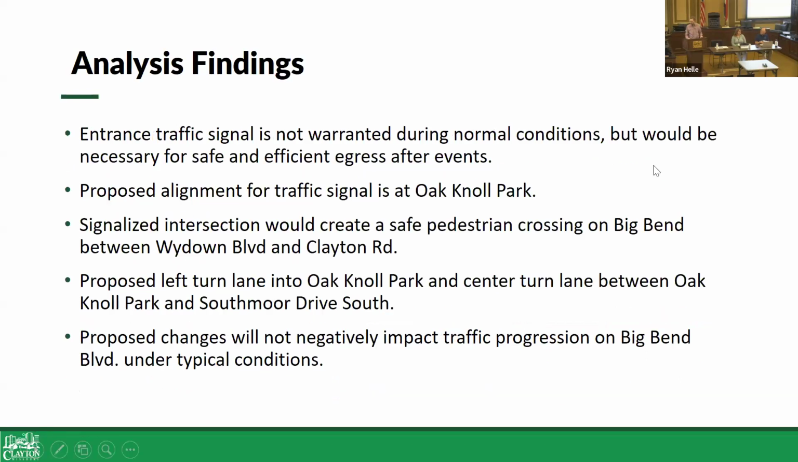And so the findings of that analysis found, first of all, that the entrance traffic signal, and so that would be on Big Bend, is not warranted during normal conditions. So if there's no event going on, and when I say event, I mean a baseball or softball game that may have spectators on the site, if it's just intramurals or practice, there isn't enough traffic to warrant a new signal anywhere on Big Bend.